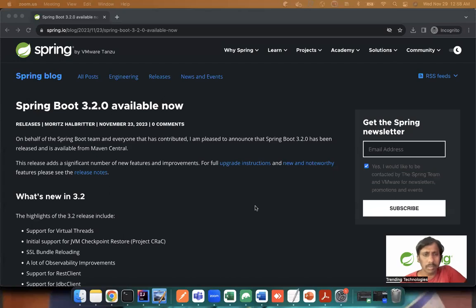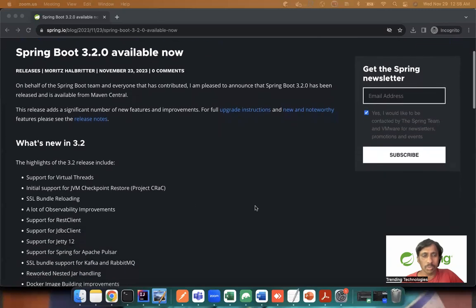Today let's talk about the new version of Spring Boot, which was released on November 23rd, 2023. That is Spring Boot 3.2.0. So what are the new features and what are the advantages with 3.2.0? Basically, the major change with Spring Boot 3.2 is the virtual thread support.